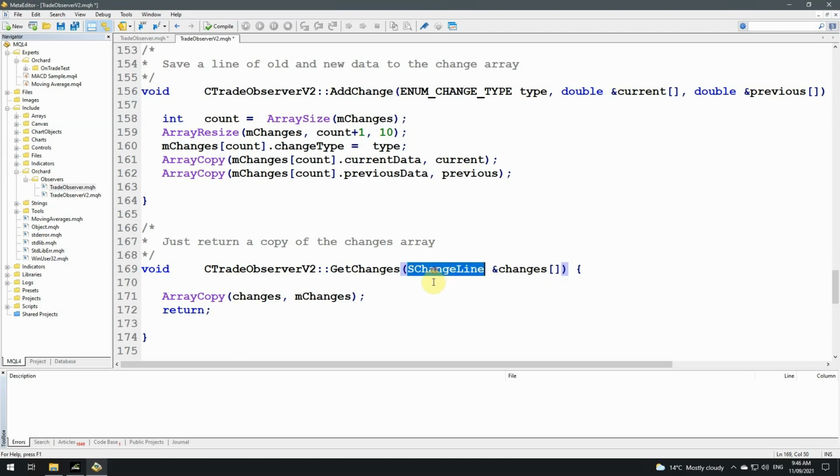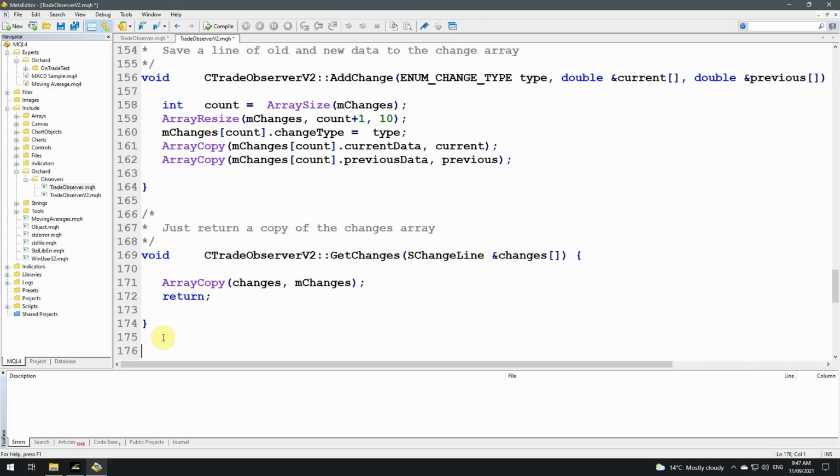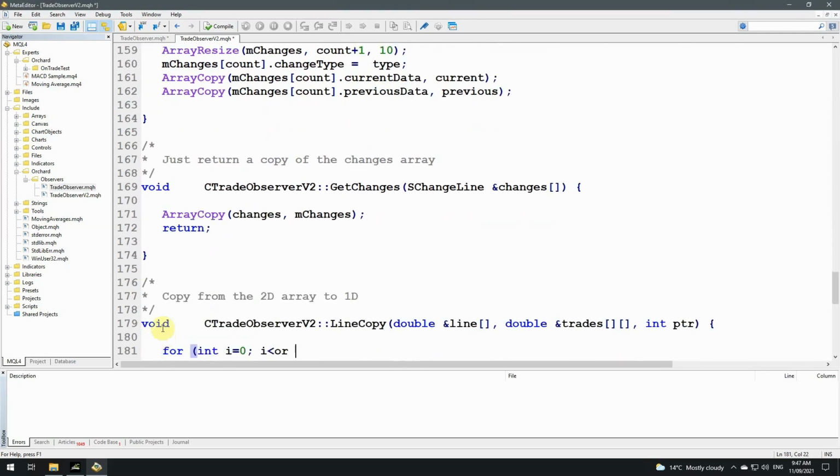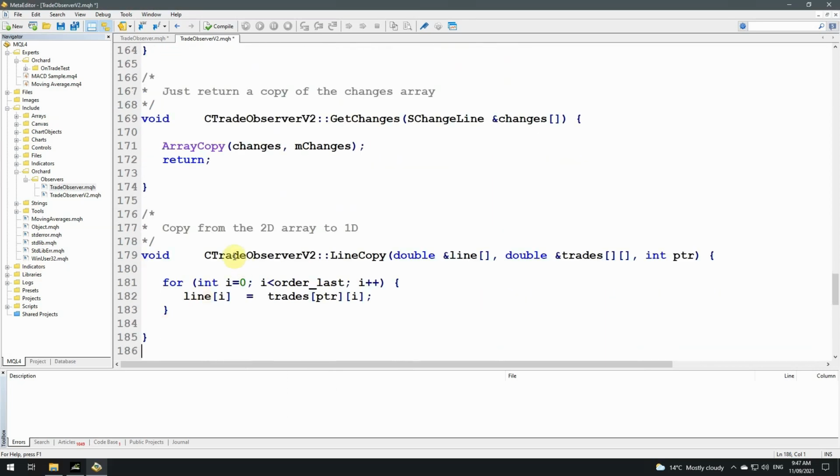And that's an array of type SChangeLine, which is the structure that we set up at the beginning of this code. And I'm just using a simple array copy and populating changes from mChanges. So the syntax for array copy is array copy into array from array, and then return. And finally that line copy function to transfer the data from the 2-dimensional array to a 1-dimensional array. So it's also void because I'm populating arguments that are passed in by reference.